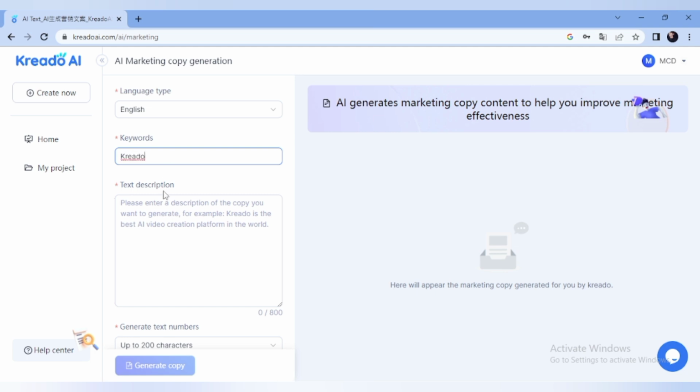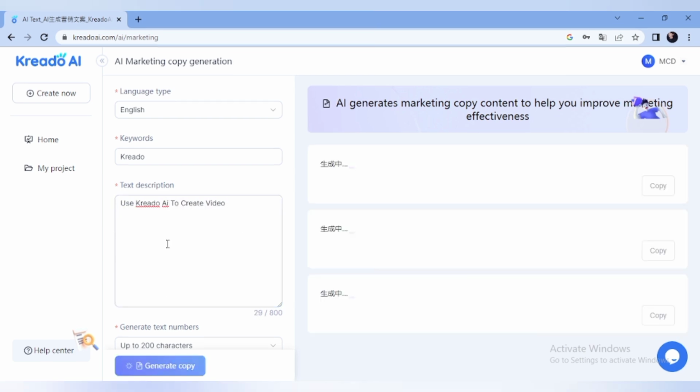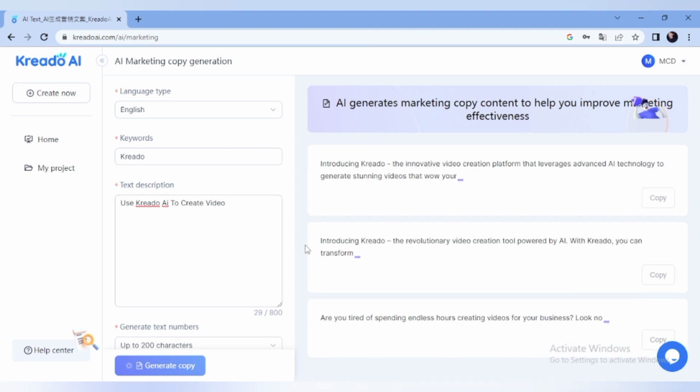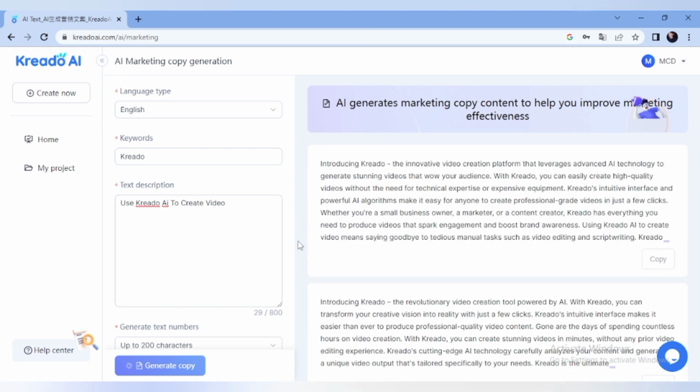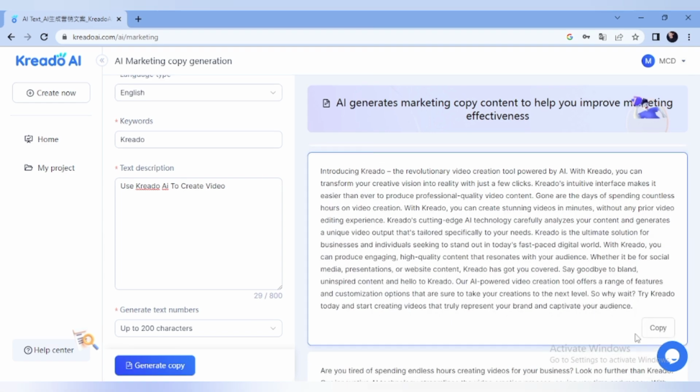And we're gonna write a short description here. And now it will automatically write content for it. Now we will copy any one of them.